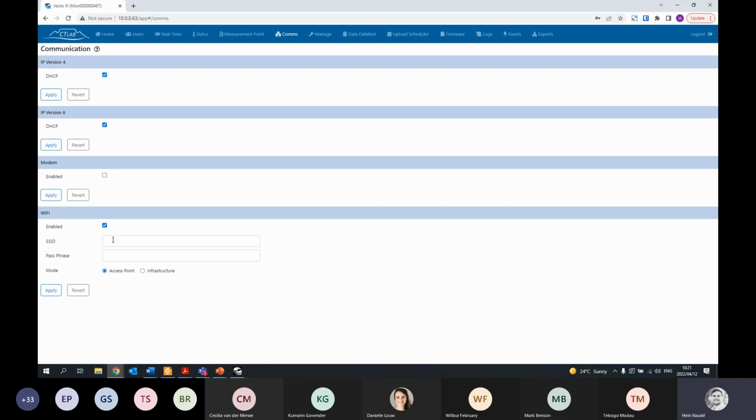Just note that the Wi-Fi is also disabled by default. So in any case you'll first need to connect to it directly using your Ethernet cable and then enable the Wi-Fi afterwards. You can also use it as an infrastructure. So basically to connect this device to a local Wi-Fi network that you have available for connectivity through that. So that's the different Wi-Fi settings available.